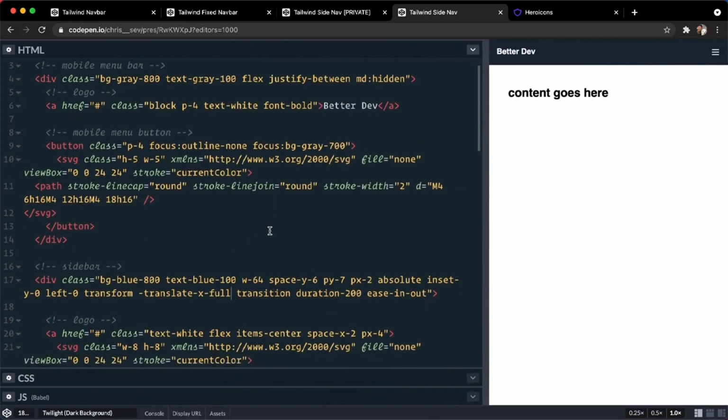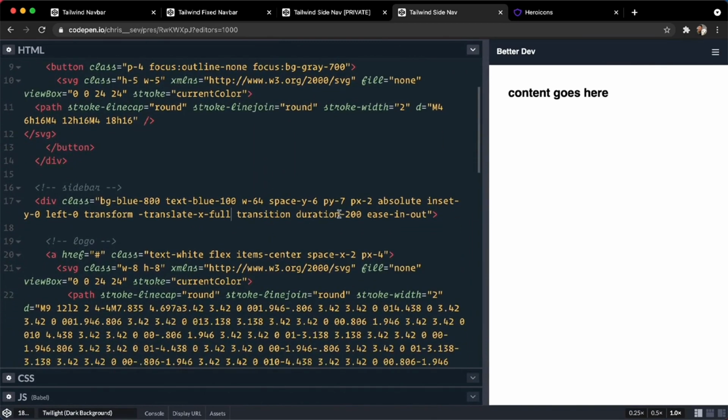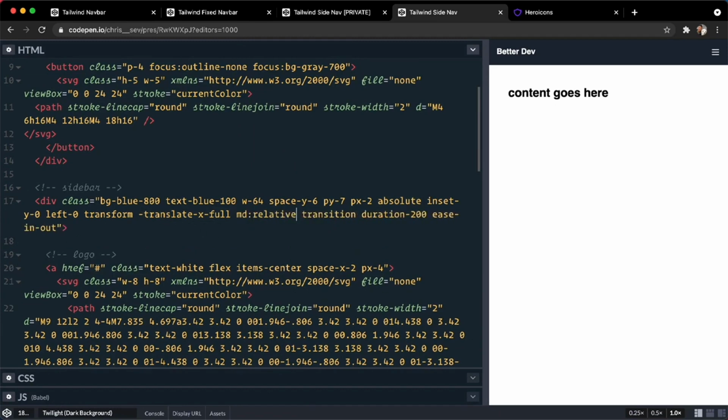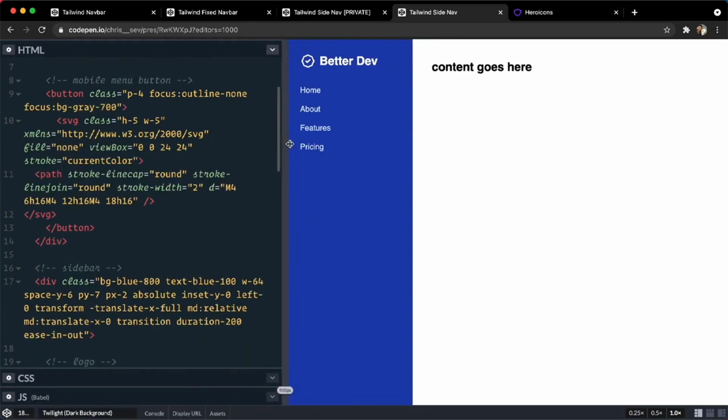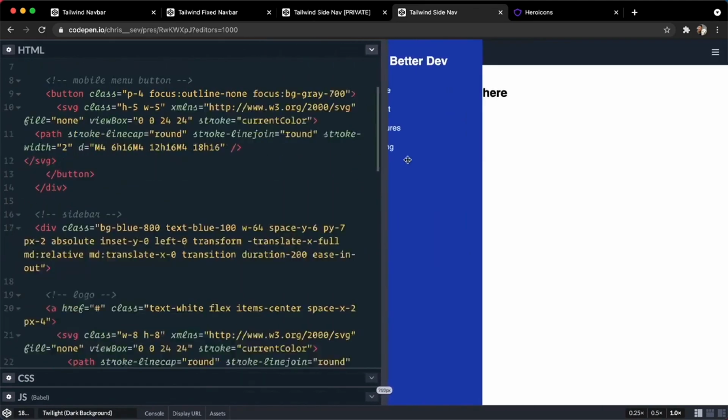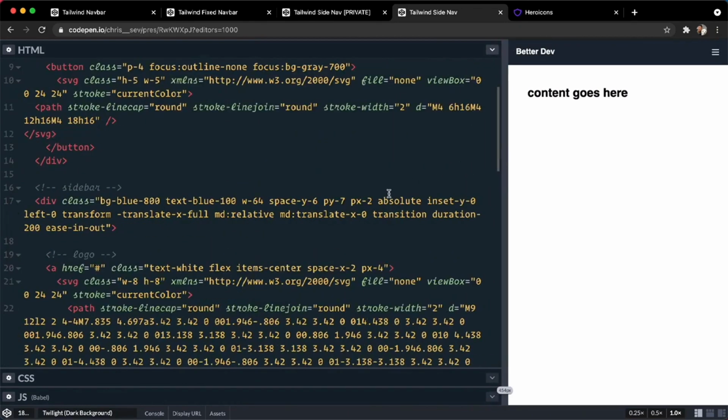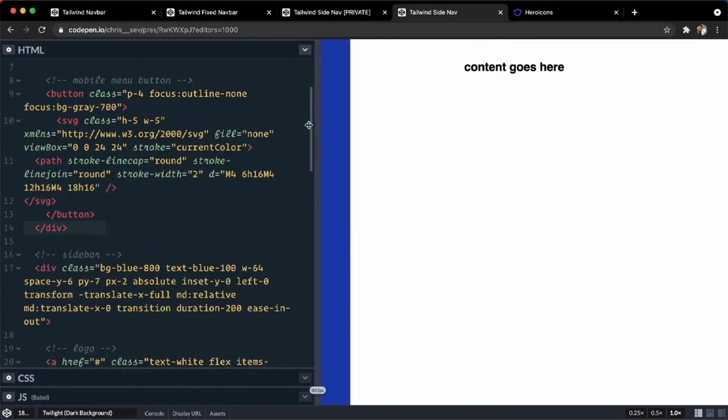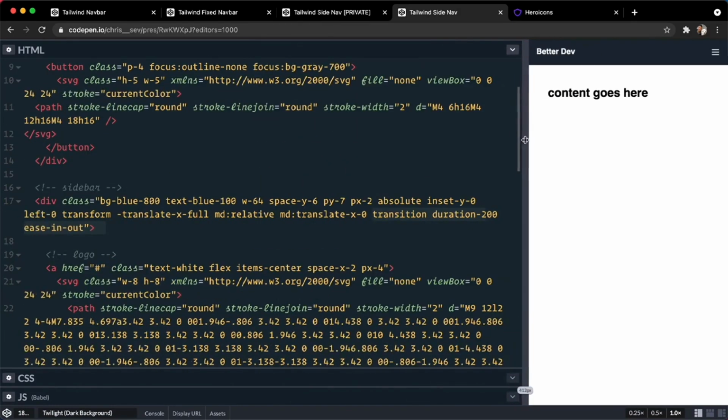Now to make our sidebar responsive, we need to remove two things. We need to remove this absolute class and we need to remove this transform and this translate X full. So here on medium, we're going to say this is relative, no longer absolute. On medium, we're going to say translate X is 0. And that should do the trick. There we go. And notice how it still gets that cool transition in because we kept our transition and our duration and our ease in out. Sweet. So that looks good.